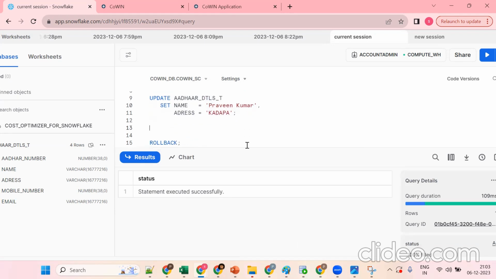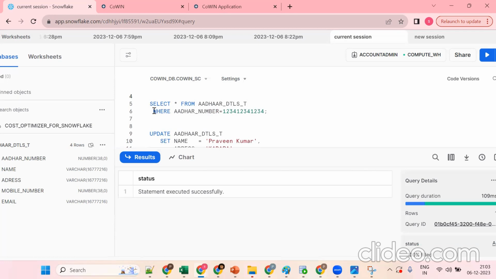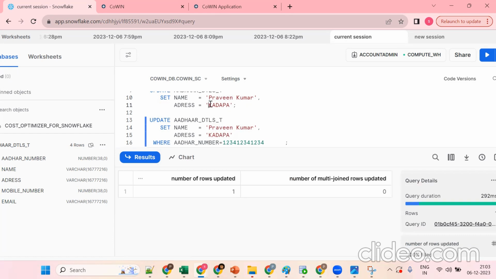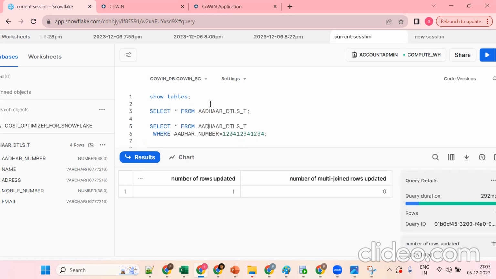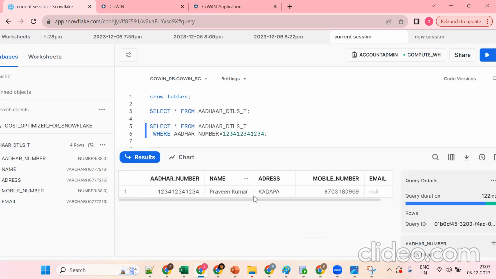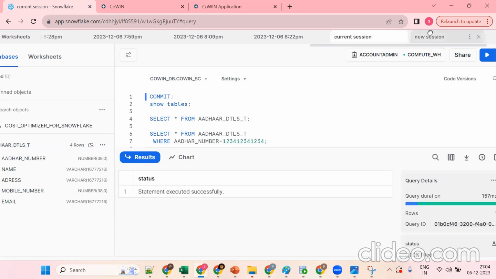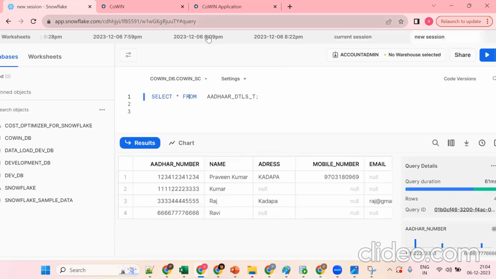Go back here. Now put the WHERE condition. Update table name, set name equal to Praveen Kumar, address equal to Kadapa, where the condition. Now only one record will get updated. Cross verify the same thing. Now the data is showing. Is it correct or not? I want to save these changes permanently. How can I save, using which command? By using commit, so the data will be permanently stored.